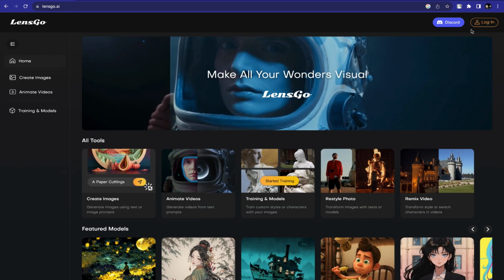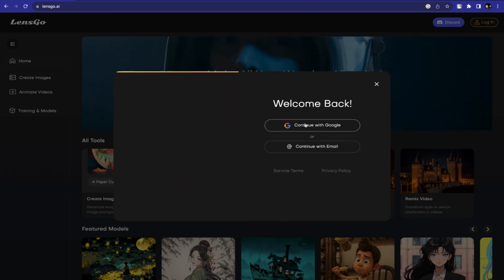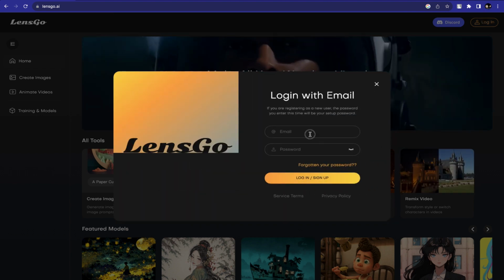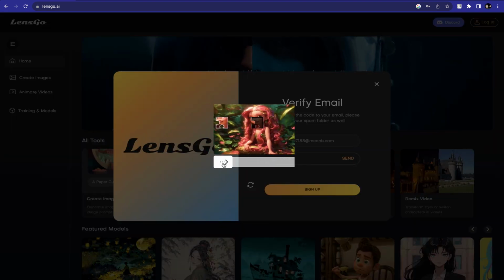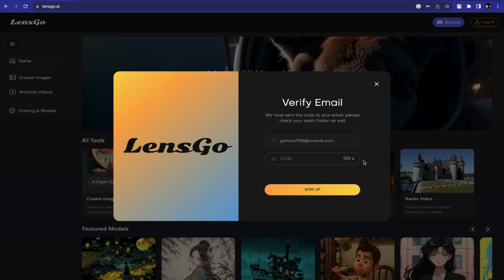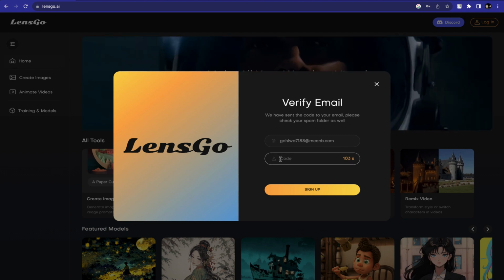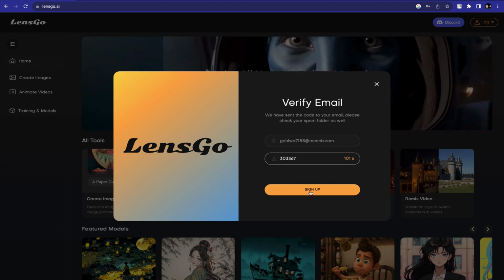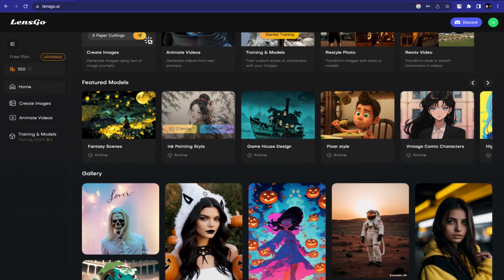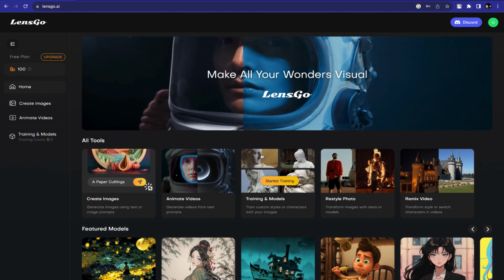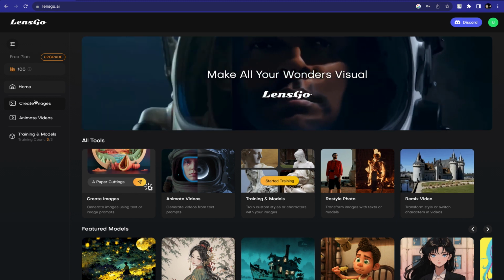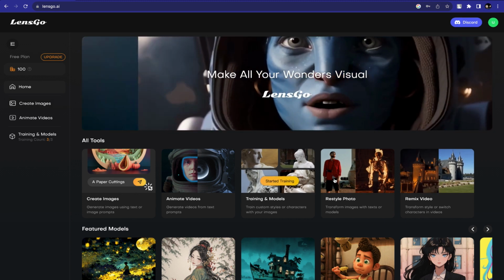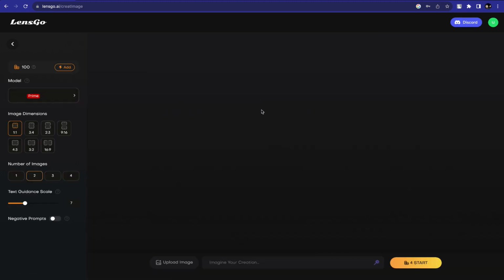Now we are on the website. We sign up and create a user account, which is completely free. To access the image-to-image section, we can either click on the Restyle Photo thumbnail or select Create Image from the left menu. Now we are in the dashboard.